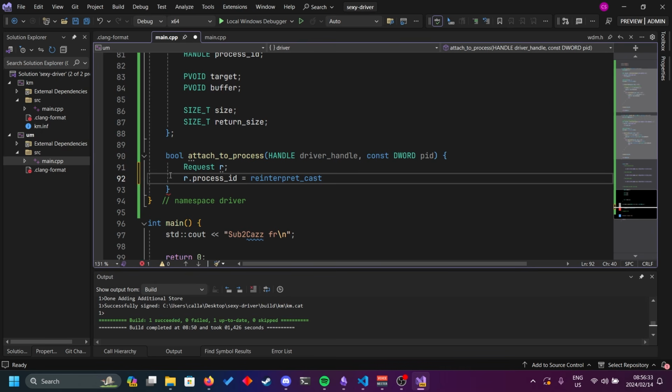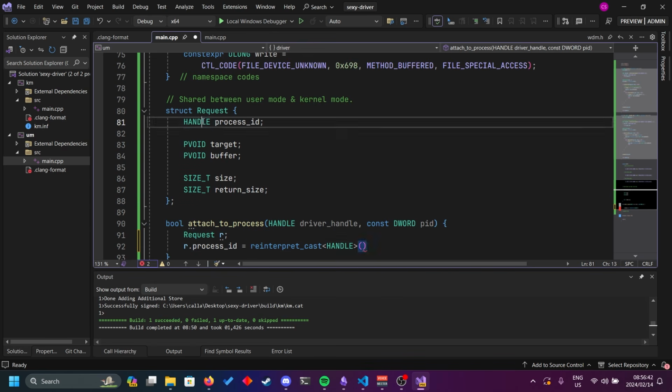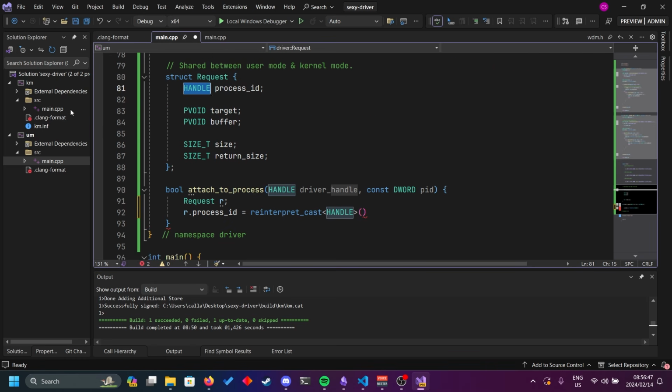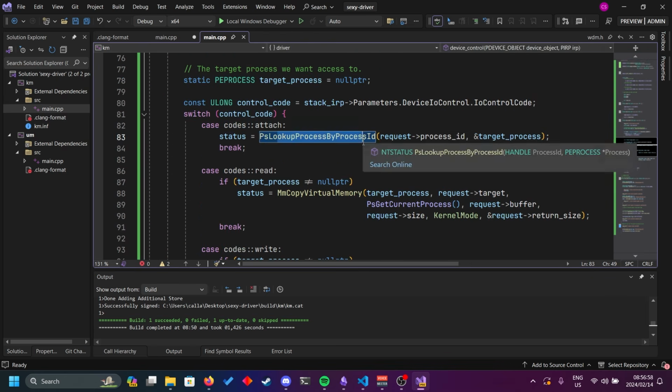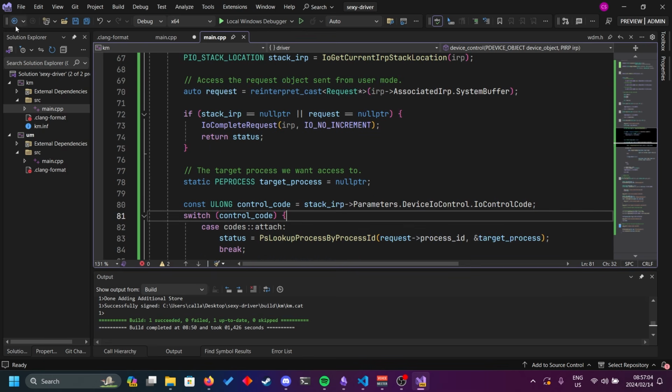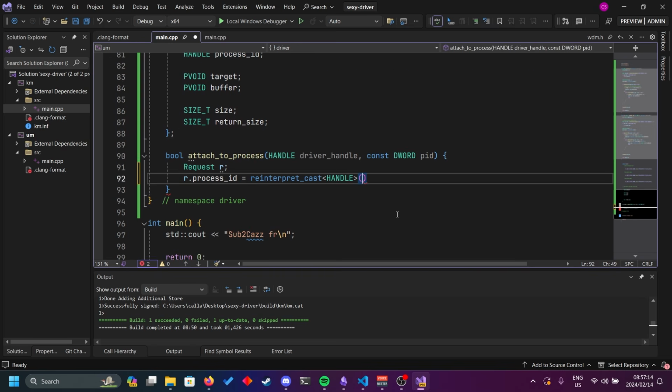But what we are going to initialize is the process ID field of this request structure. So we're going to reinterpret cast this to a handle. Remember, the reason we have to do this is because we declared it as a handle. Why did we declare it as a handle when it's a DWORD? The reason is that over here, PsLookupProcessByID wants the process ID as a handle. Either we could make the process ID a DWORD inside of this request struct, but then we'd have to cast inside the driver, or we can just cast here. It doesn't really matter. That's actually up to you. So we're going to cast that DWORD into a handle, and store that in process ID.